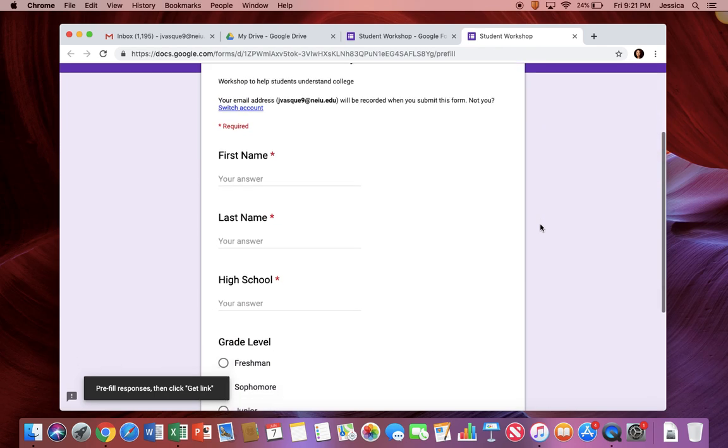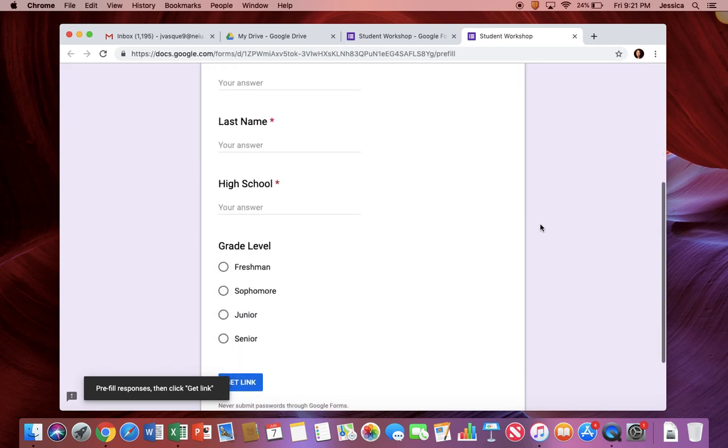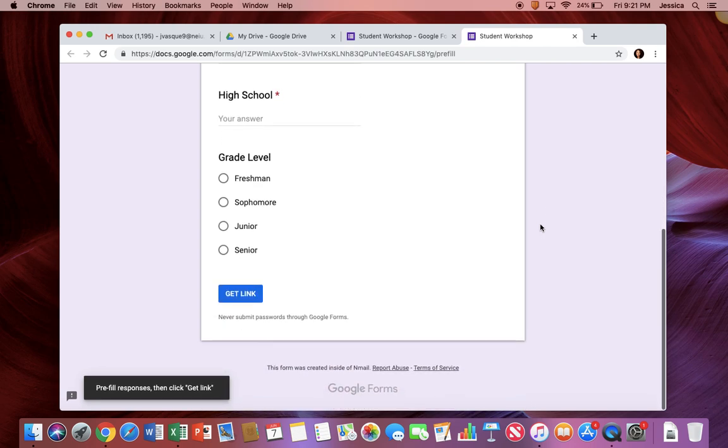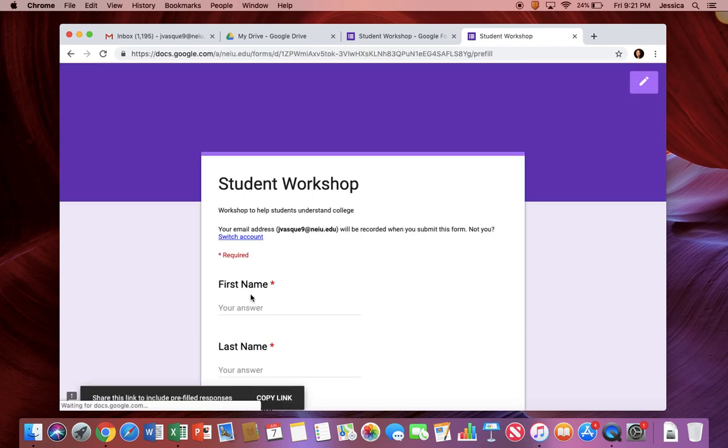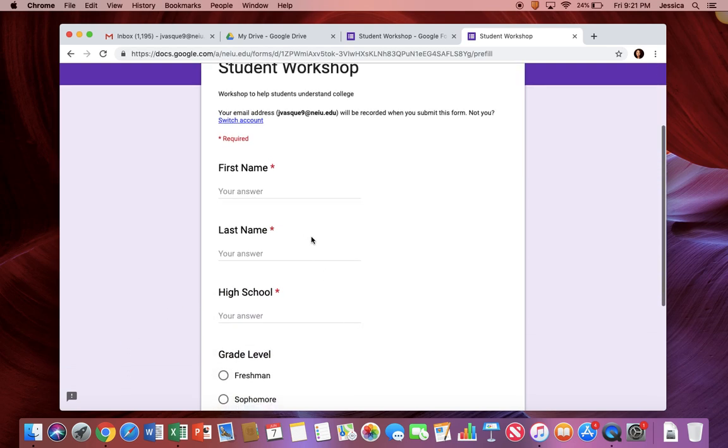So then this is the link that you can use if you want to share this with others. I will click at the bottom, Get Link. And then right here, I will also click Copy Link. So then it is already copied to my clipboard, so now I can share this with individuals. And now people can fill this out.